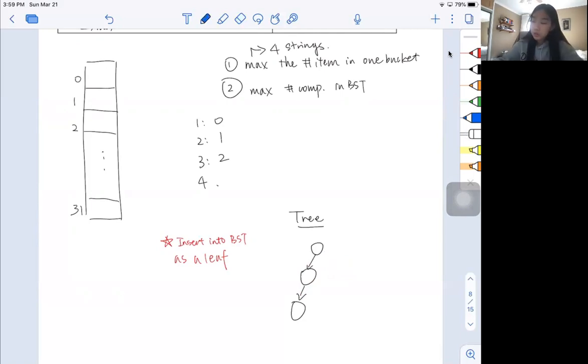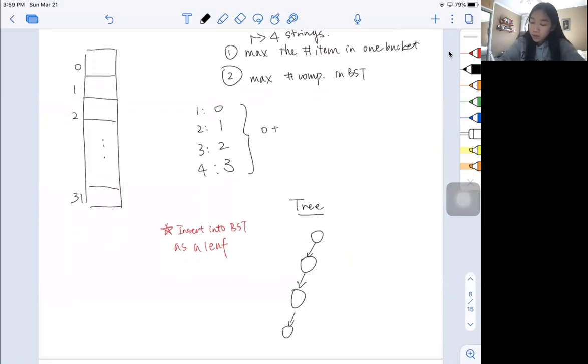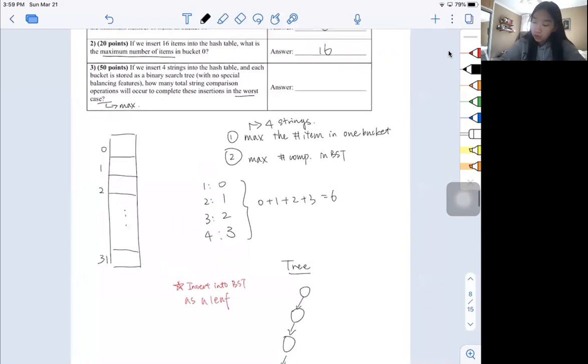Okay, so similarly, when we insert the fourth element, we will compare with the root, and to maximize it, we'll also compare with the root's children, and lastly, we'll compare with the grandchild. So the maximum number of comparisons for the fourth element is 3, and we don't care where it's inserted. So in total, we'll have 0 plus 1 plus 2 plus 3, which is 6 comparisons in the worst case for question 3.